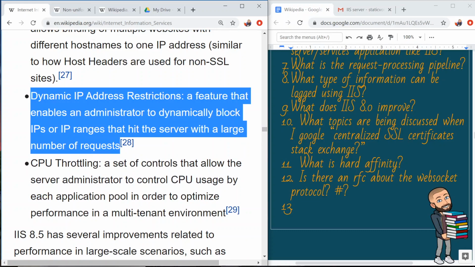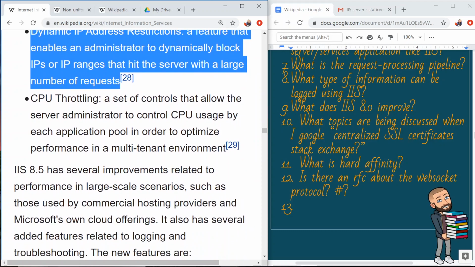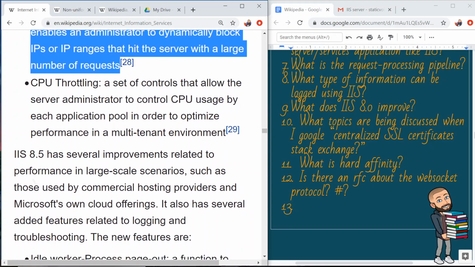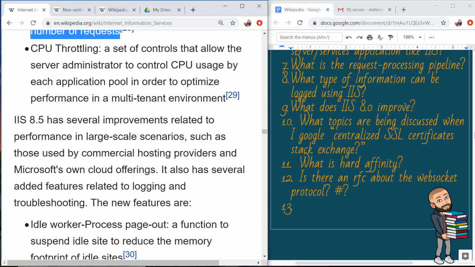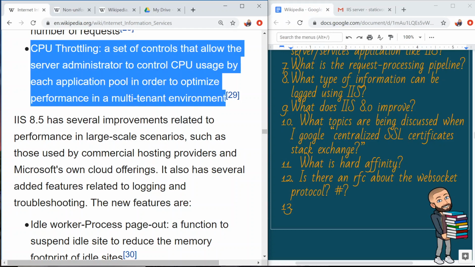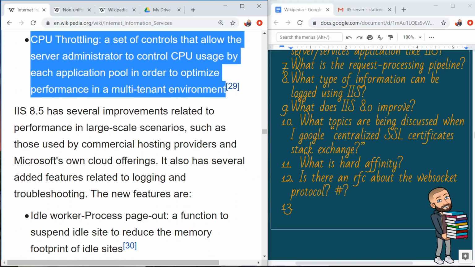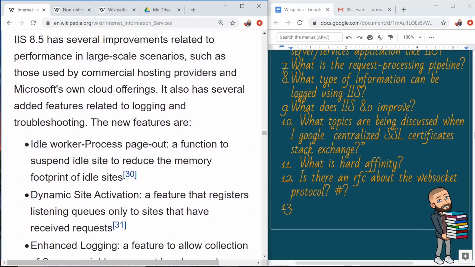Well, our next feature is dynamic IP address restrictions. This is a feature that enables an administrator to dynamically block IPs or IP ranges that hit the server with a large number of requests. So it's like automatic DDoS mitigation using the concept of filtering. Our last feature for 8.0 is CPU throttling, a set of controls that allow the server administrator to control CPU usage by each application pool in order to optimize performance in a multi-tenant environment. So if you want to optimize the access of a particular service, you can use that.